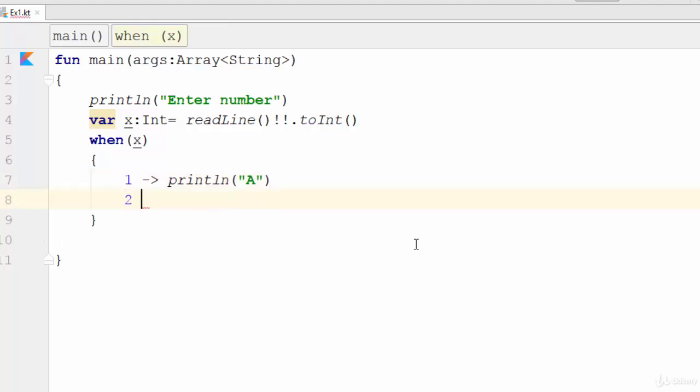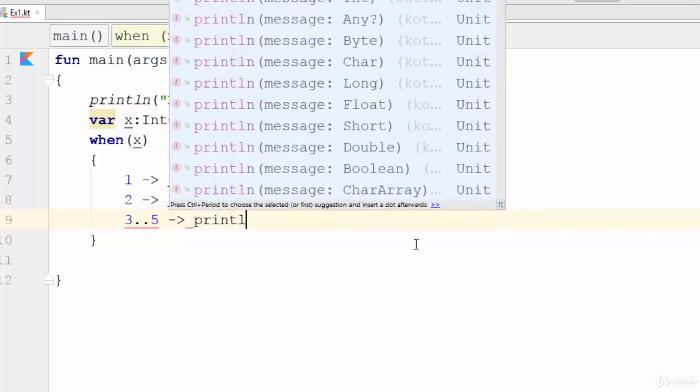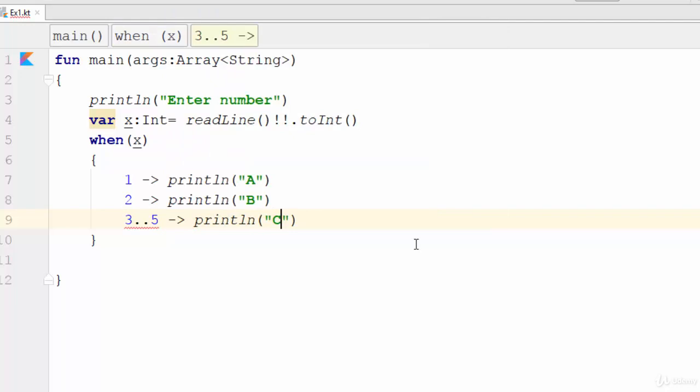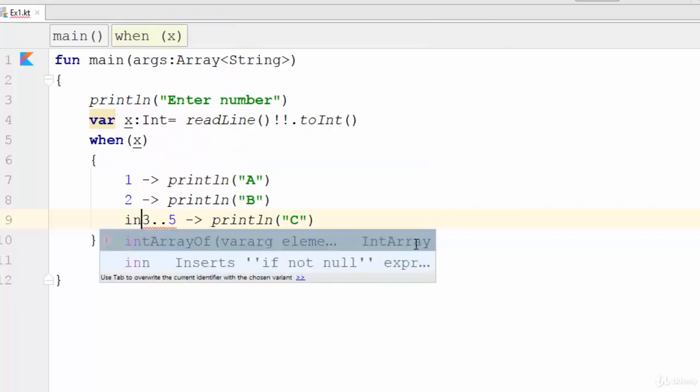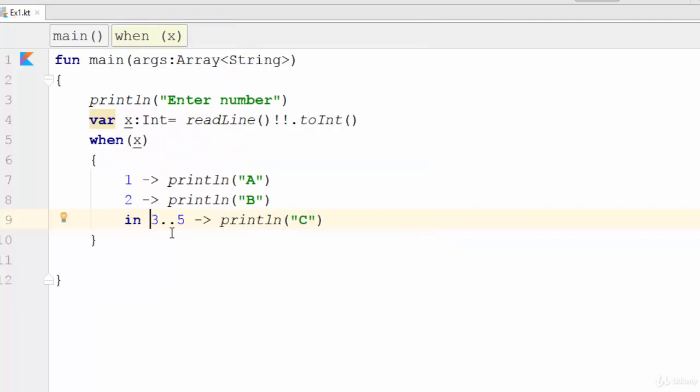Another one, 2, for example, println b. The same meaning. If x equals 2, the result will be b. And what about this? 3 to 5, println c. But I forgot the keyword in. Yeah. This means if the variable x is between 3 and 5, that means if the user enters 3, 4, or 5, the result will be C.